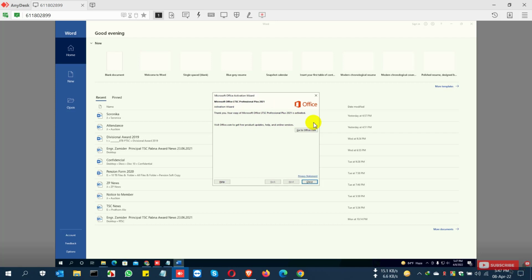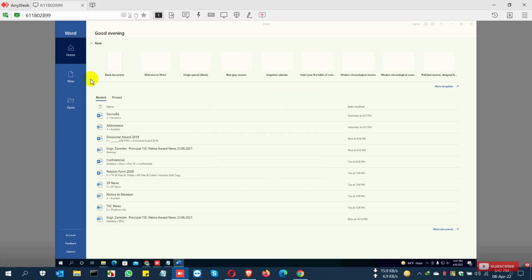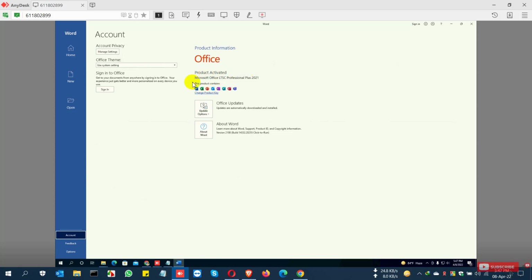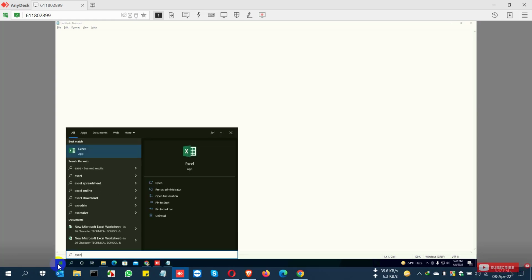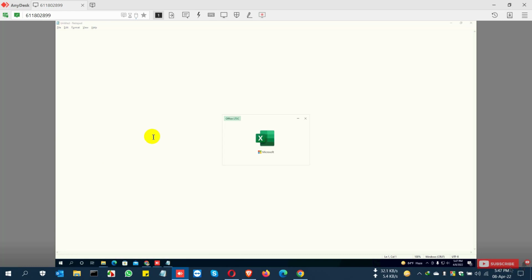So this is the process of how to install the latest version, Office 2021 Pro Plus, from your purchased Office 365 portal, and how to download and install by command prompt, and how to activate with the genuine product key.